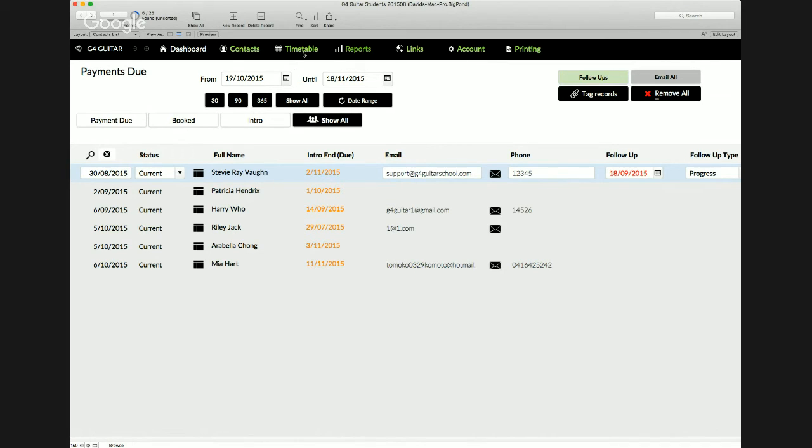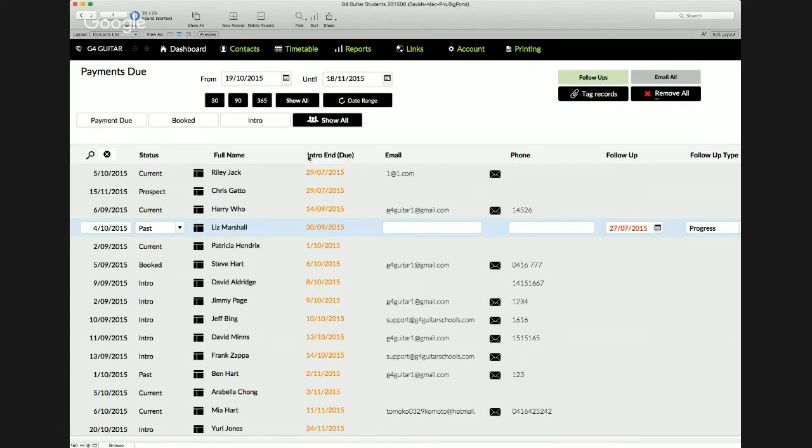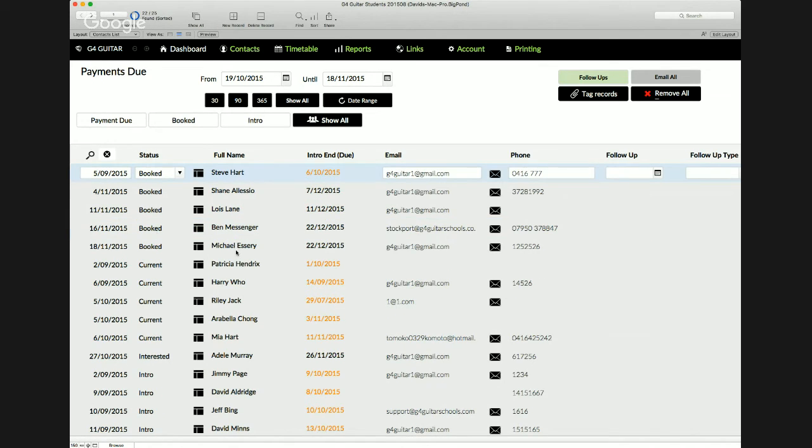Okay, so you can do it on the timetable. There are two ways to do it. One is this payments due here, which actually shows you the intro end, which I've also put in brackets as due. That really should be the only time they're due to pay, but it could also be people who are booked, and people who are booked are due automatically anyway. These people here are booked, they haven't paid. So we've got 1, 2, 3, 4, 5 people there who maybe need a reminder or follow-up.